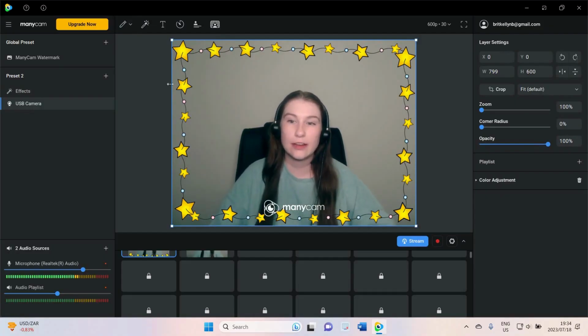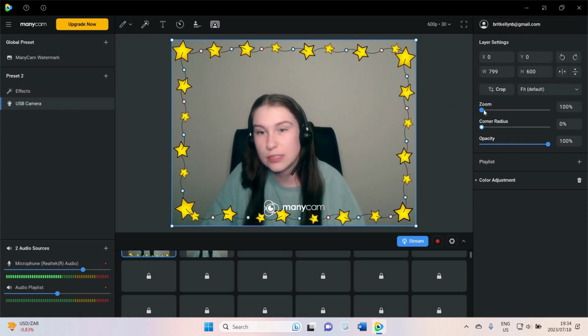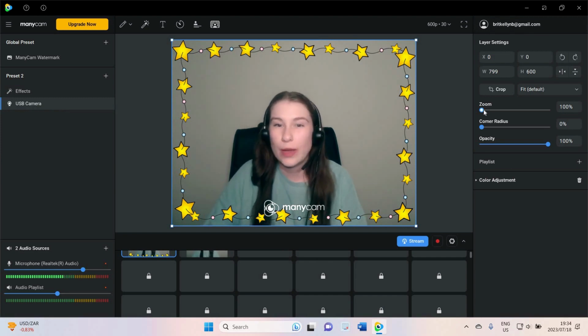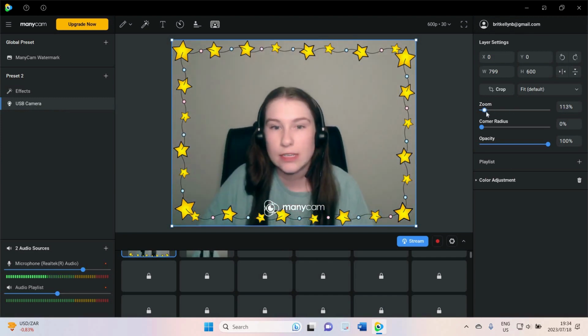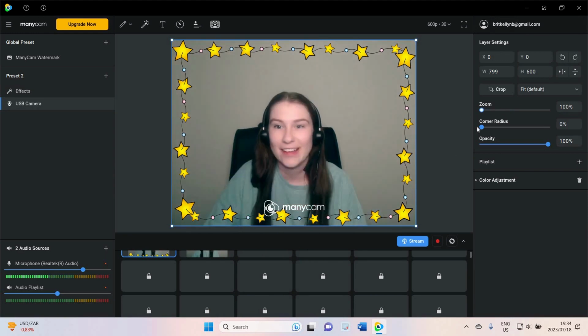Okay, so now that you've downloaded ManyCam, we will start over here. So on the right, as you can see, it's just your basic settings. If you feel like you prefer this angle better, then you can do that.